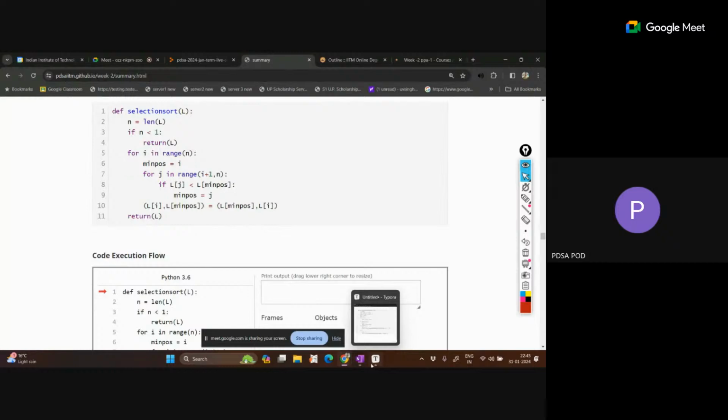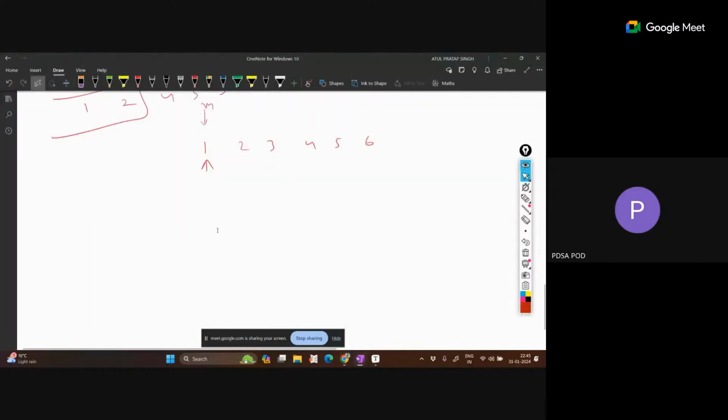Now, for the complexity calculation, we have n elements. If we have 6 elements, in the first step we compare with all elements, starting from here. So the total number of steps is n minus 1. In the next step we have reduced one element, so the next step is n minus 2 comparisons. The next step is n minus 3 comparisons, and so on.